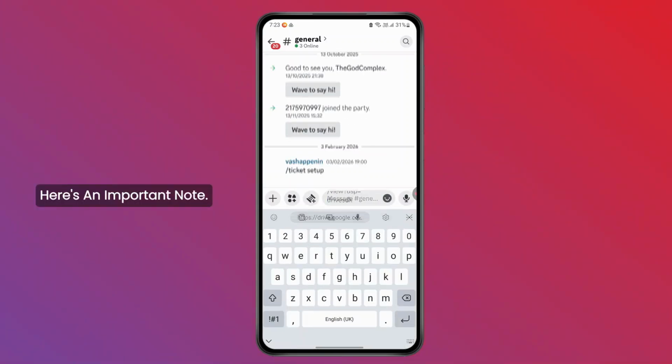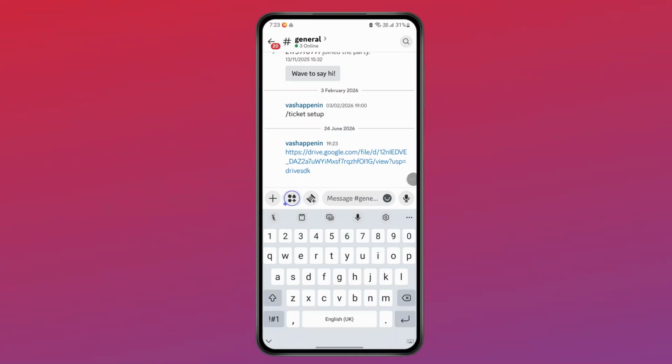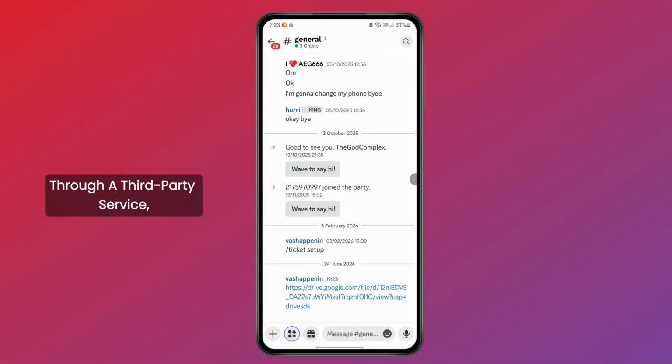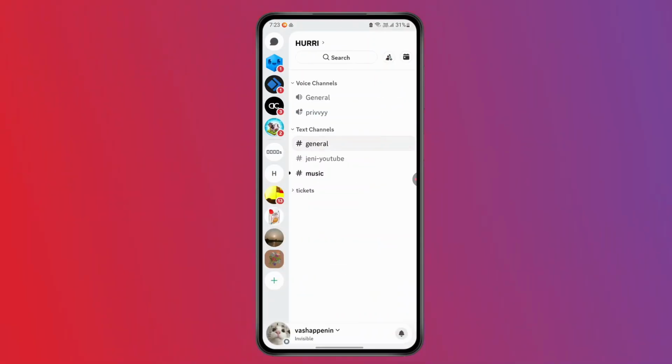Here's an important note. Discord's free file size limit is 25 megabytes. Anything larger than that needs to be shared through a third-party service, like Google Drive, WeTransfer, or Dropbox, to get around this limitation without needing Nitro.